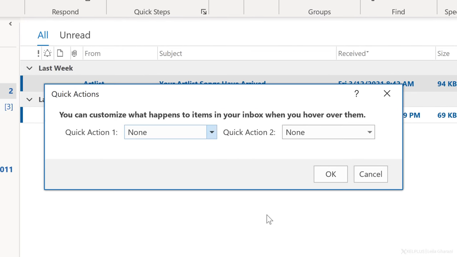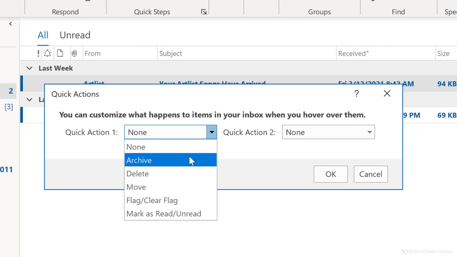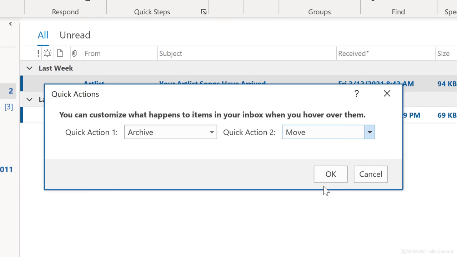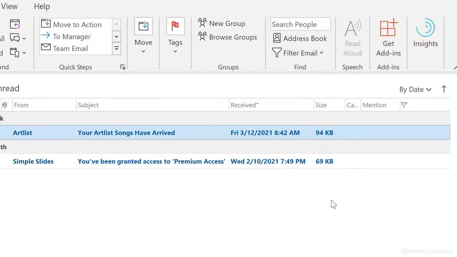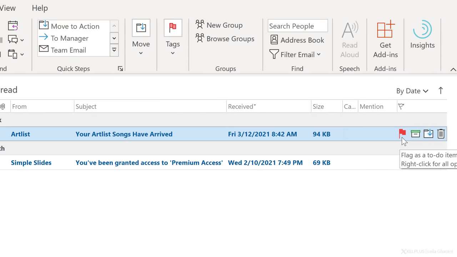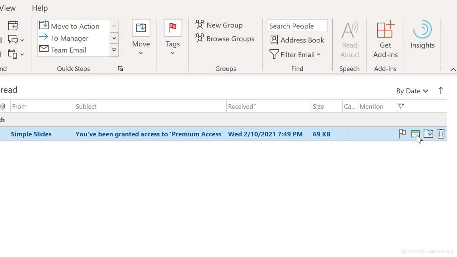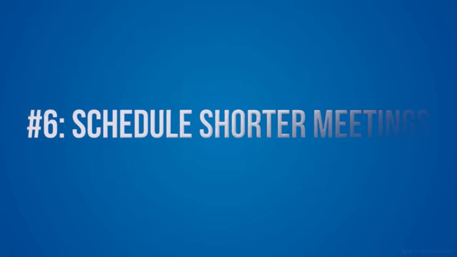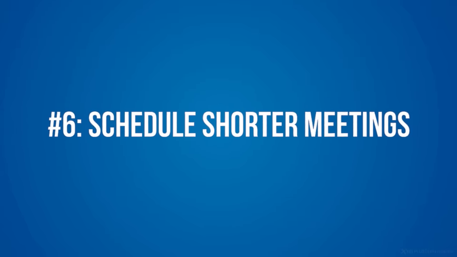You can define your quick actions. I'll go with Archive for Quick Action 1 and Move for Action 2. Click OK, and now you can see that we have two additional options. This can be helpful when you quickly scan your emails and use these quick actions to process them on the fly.